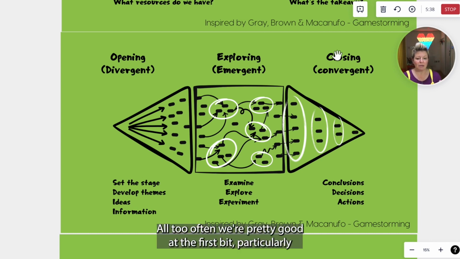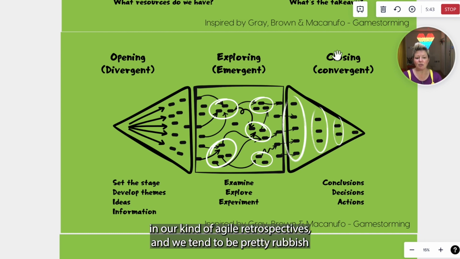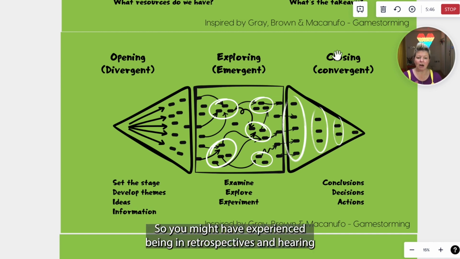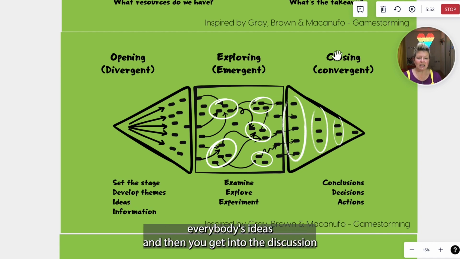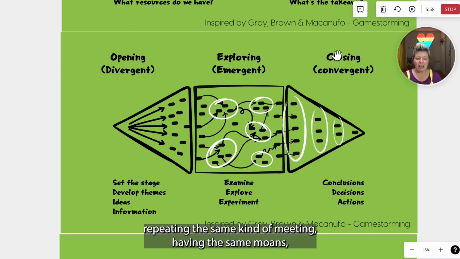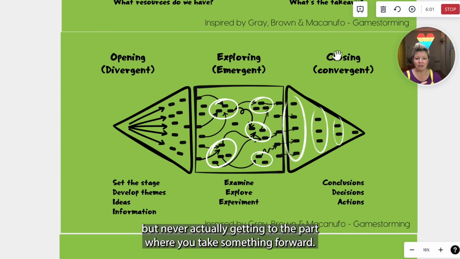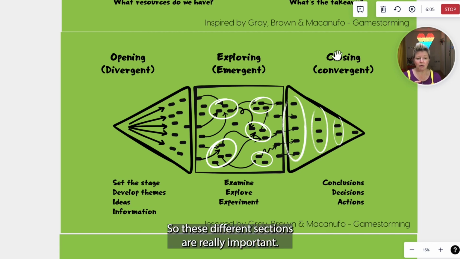So we've got this analysis and synthesis. All too often we're pretty good at the first bit, particularly in our kind of agile retrospectives, and we tend to be pretty rubbish at the second bit. So you might have experienced being in retrospectives and hearing everybody's ideas, and then you get into the discussion and the time runs out, and you end up week after week repeating the same kind of meeting, having the same moans, but never actually getting to the part where you take something forward. So these different sections are really important.